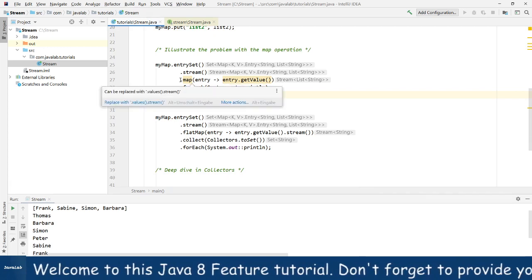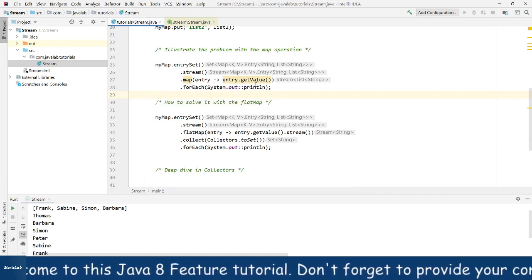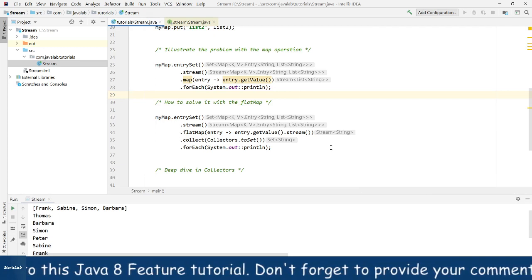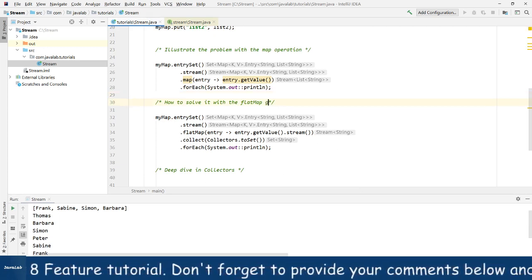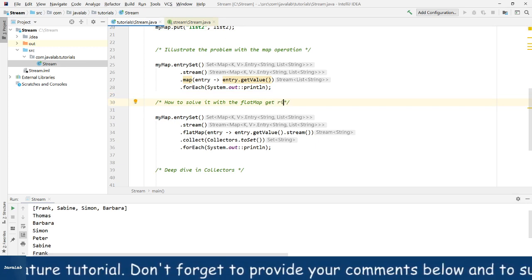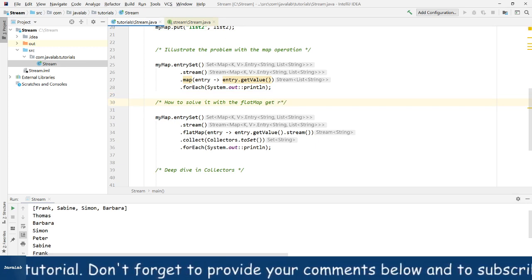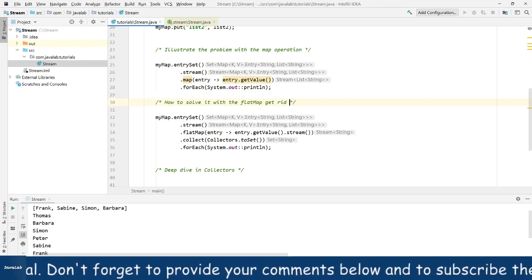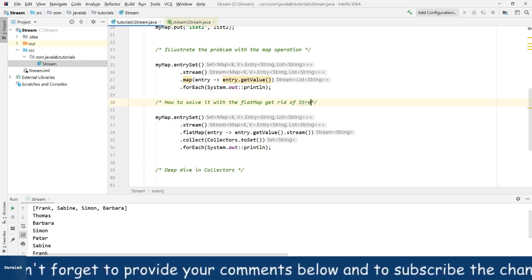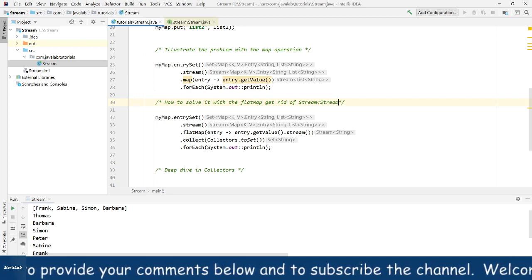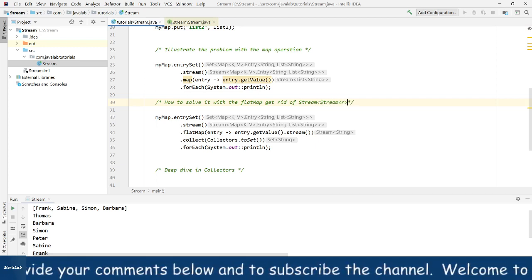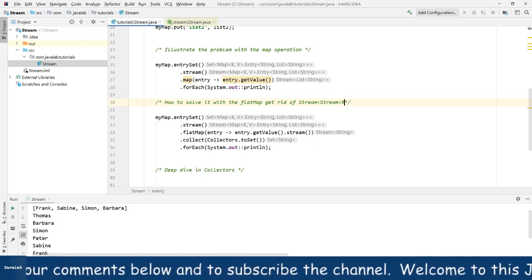That means, as you can see, using flatMap we can get rid of a stream of streams of some types, like let's see, this type is error.